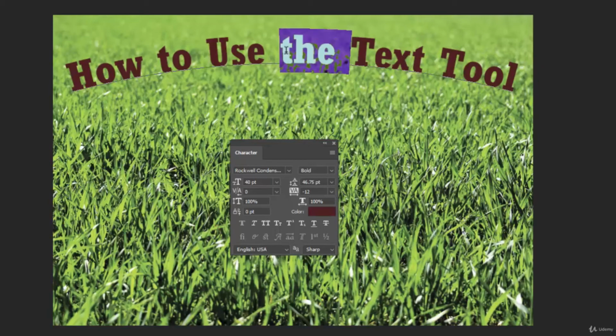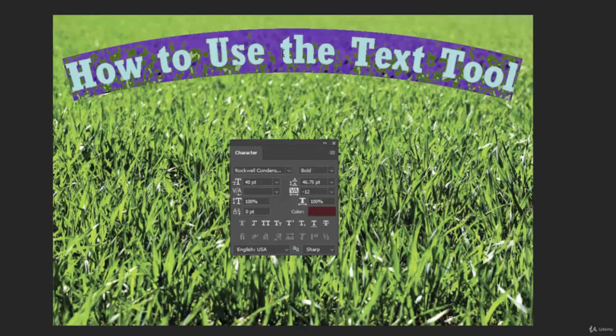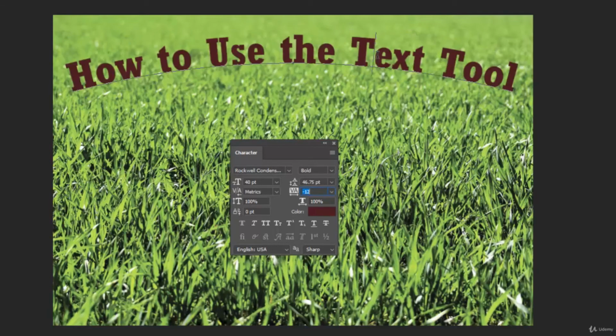Note that if I'm selected on the entire thing, the kerning does not work, okay? Because it's looking at individual spacing between two characters.